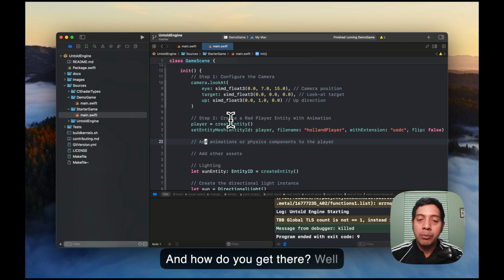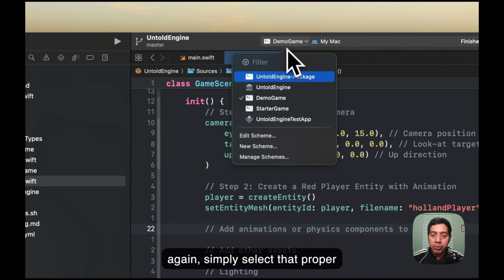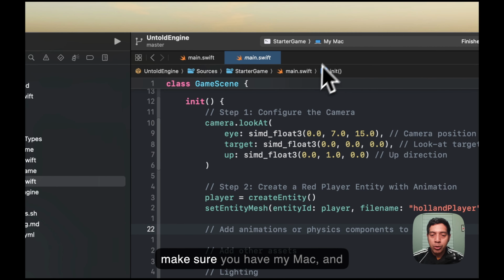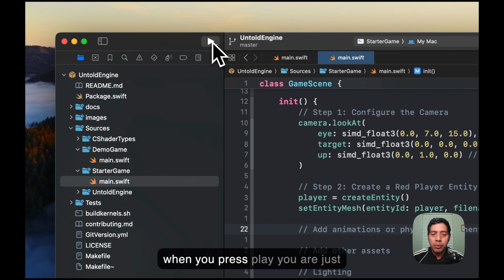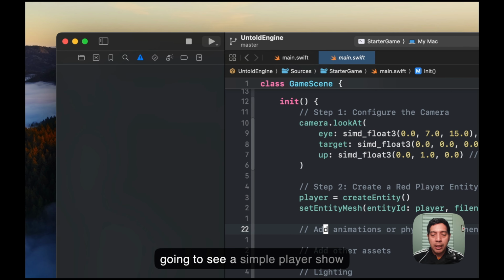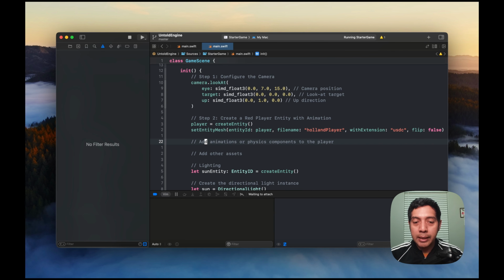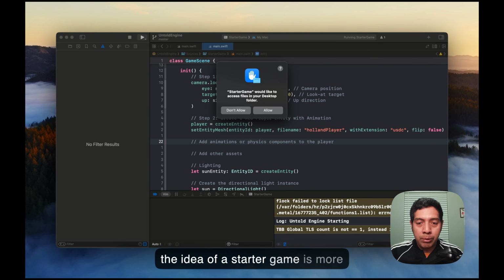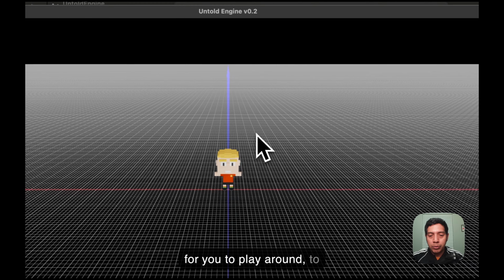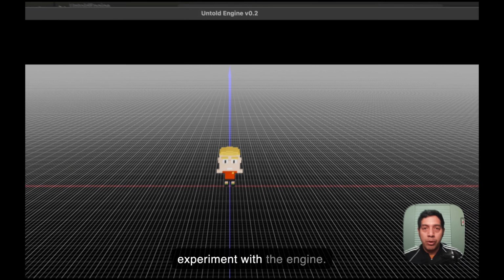And how do you get there? Well, again, simply select the proper scheme, select starter game, make sure you have My Mac, and when you press B, you are just going to see a simple player show up on the screen. Again, the idea of the starter game is for you to play around and experiment with the engine.